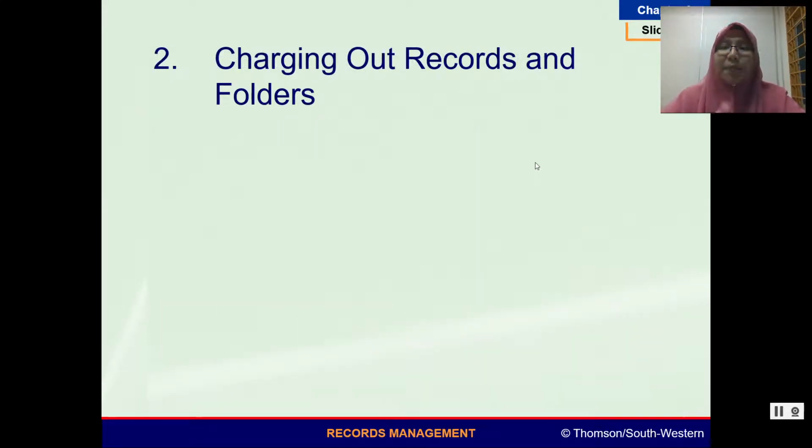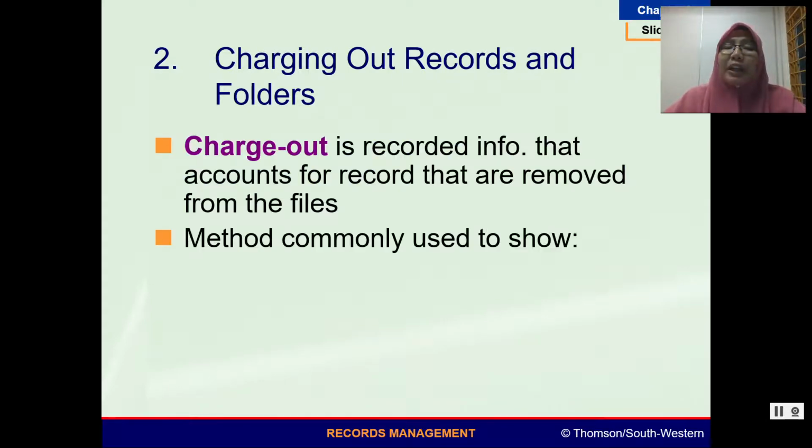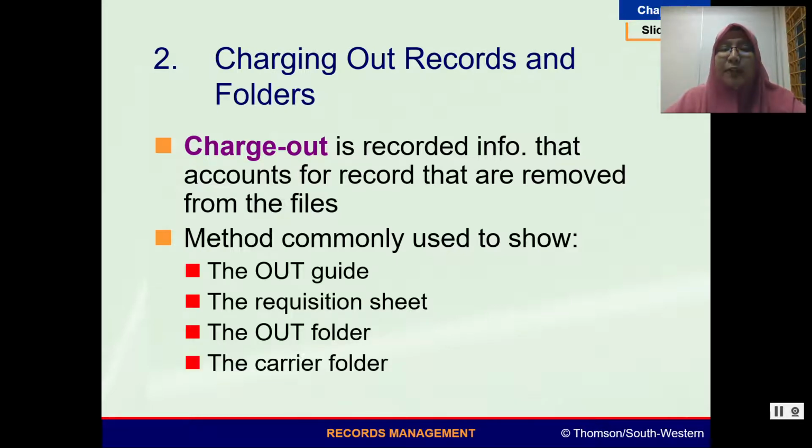Now, it's quite important in procedure number 2, charging out records and folder. Charging out is recorded information that accounts for records that are removed from the file. We have previously taken a look at the folder that has been borrowed, where there's the word out. There are 4 methods. Again, I repeat, there are 4 methods you need to remember in order for you to charge out. The first one is out guide. The second one is requisition sheet. The third one is out folder. And lastly, the carrier folder.